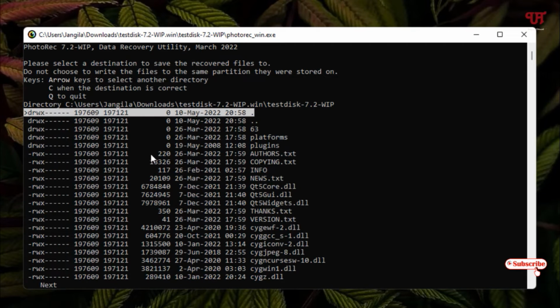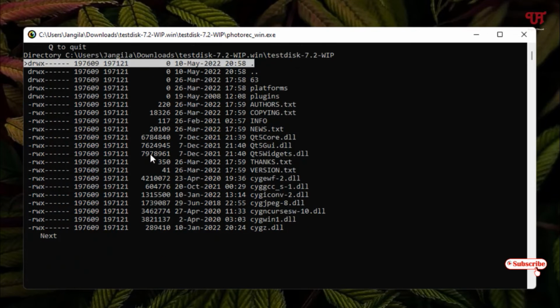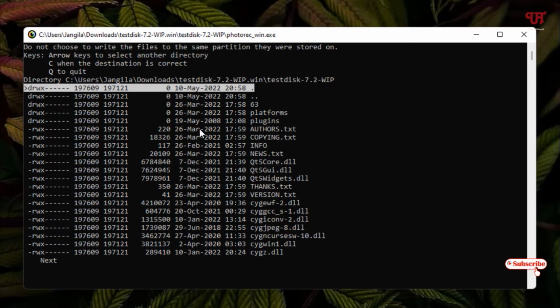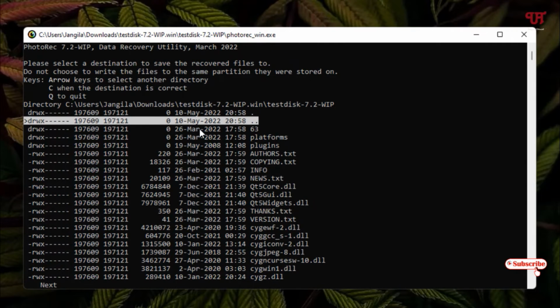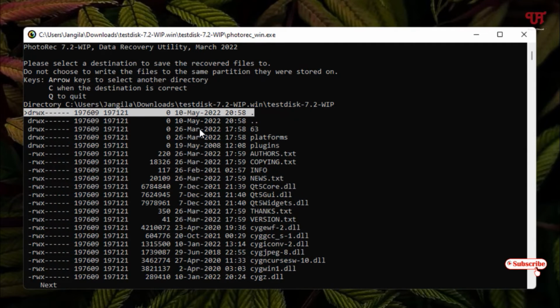Now by default it will select the first option, right? So don't panic by seeing tons of files here. If you're not sure, just select the first one, which is selected by default, and below here you can see what you need to do is, when the destination is correct, press the C key on your computer keyboard to proceed with the scanning. And if you don't want to scan anymore, or you are a bit confused and want to quit, then just press the Q key on your computer keyboard.